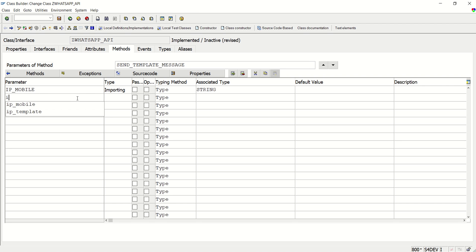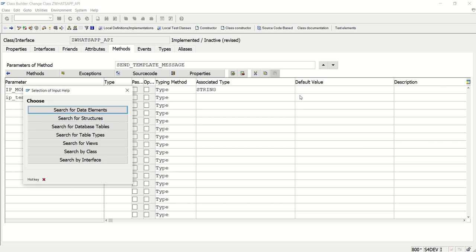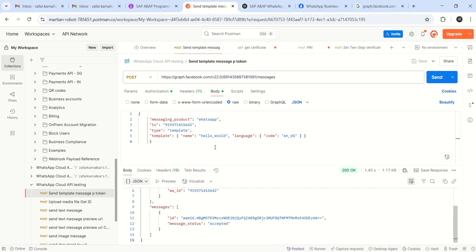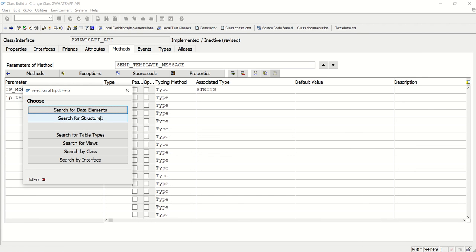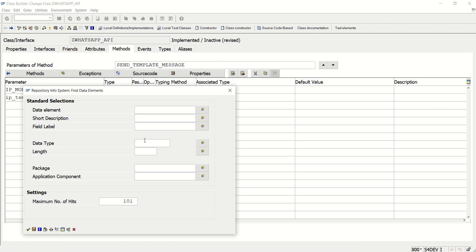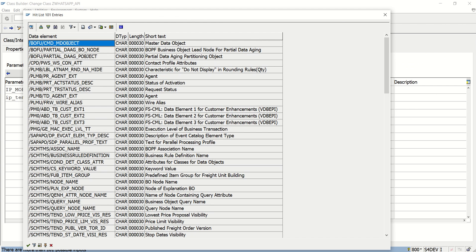A second importing parameter is the template, which template I want to use. Again, this is an importing parameter. Better to use a data element here, because the template, I guess, is case sensitive, so we have to pass the exact same values. I don't know whether it is case sensitive or not. So better go for any data element, can take any value. I will just go with char 30 here.